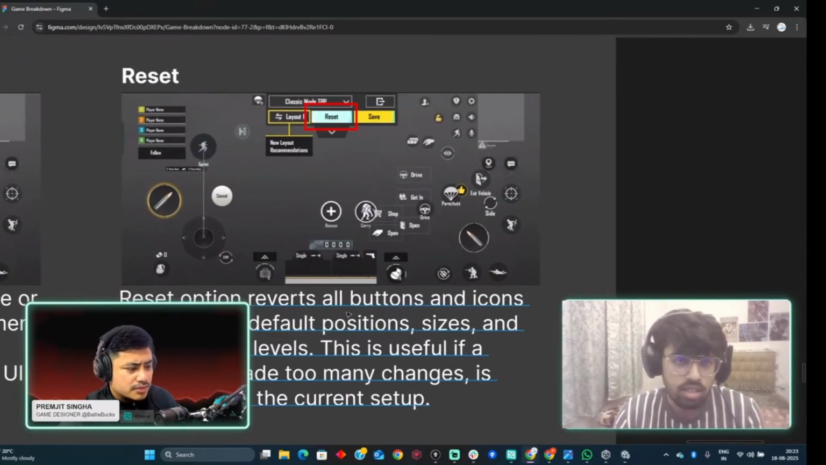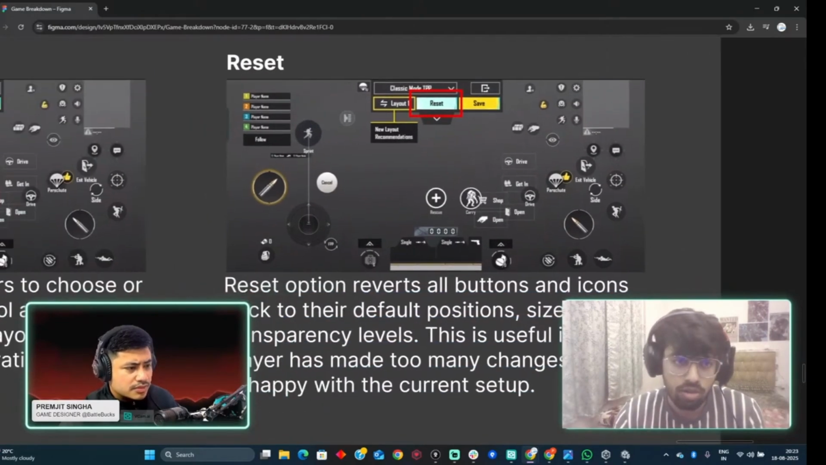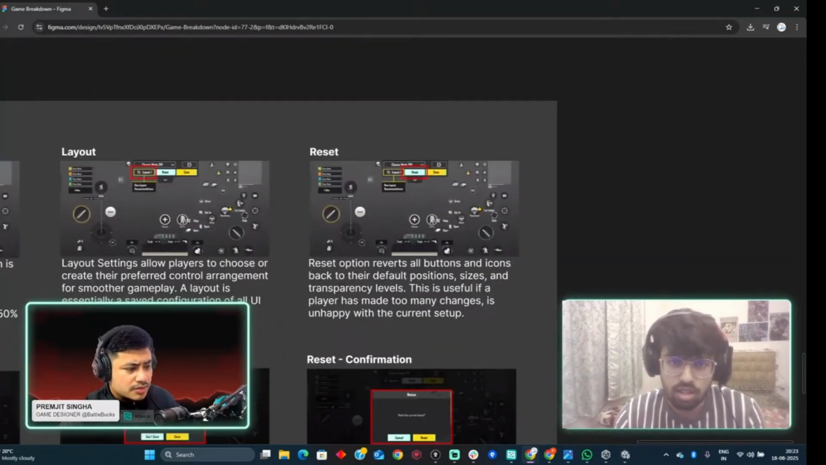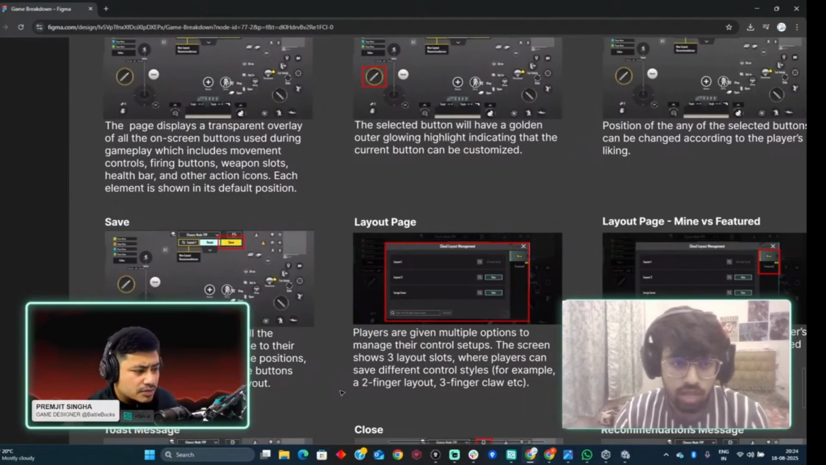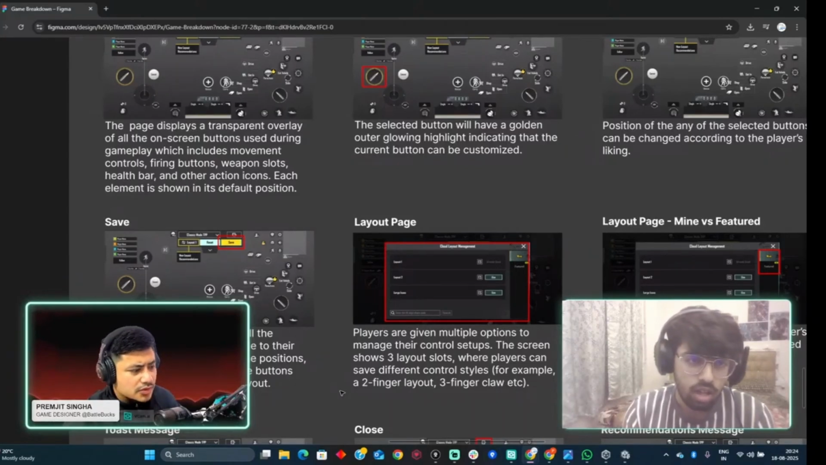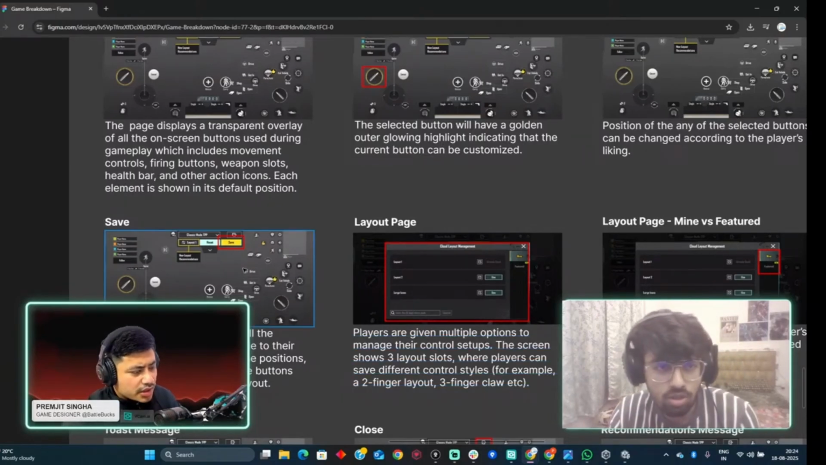Then reset is basically whatever changes you made. Let's say you made a change by mistake which you don't want to happen. If you click on reset, it will revert back to its default setting. So that's another benefit if you make any mistakes. Save is in the sense that once you make the changes, you have to save it. Otherwise, if you don't save it, it will not get stored in the layout, and if it doesn't get stored in the layout, you cannot use those changes in the future. Got it. You have to save it. So a save button is given there.